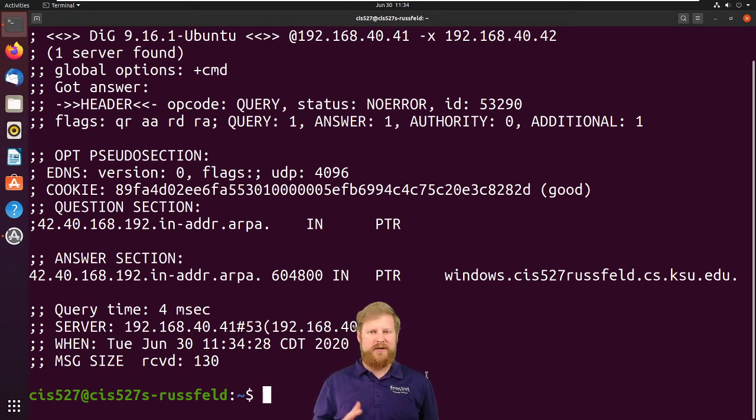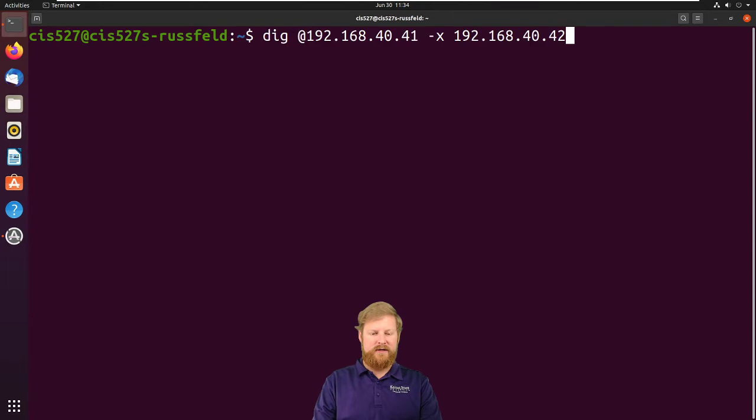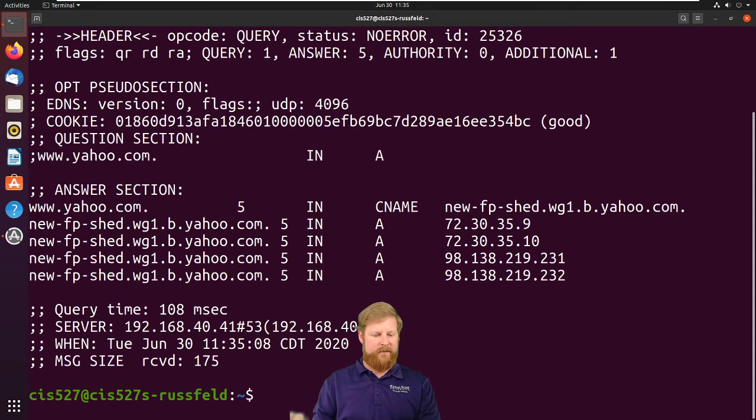So to really check to see if your DNS server is working, those are the two commands you need. You just need to be able to use dig at your server's IP address and then -x for reverse lookup, or for a forward lookup, you just put in a domain name. You can also test your forwarding. If you want to make sure your forwarding is working, I can dig that server and just look for www.yahoo.com, for example, and I can get responses from that.